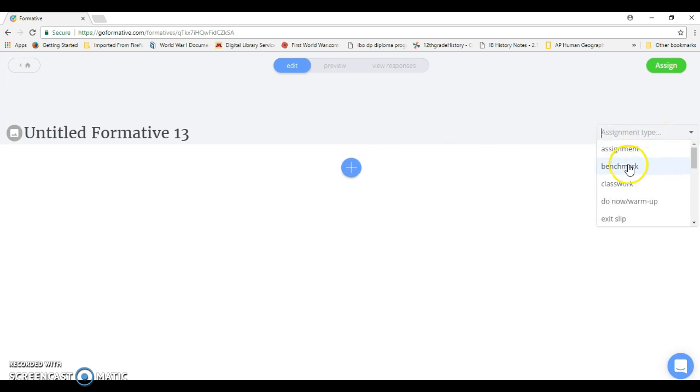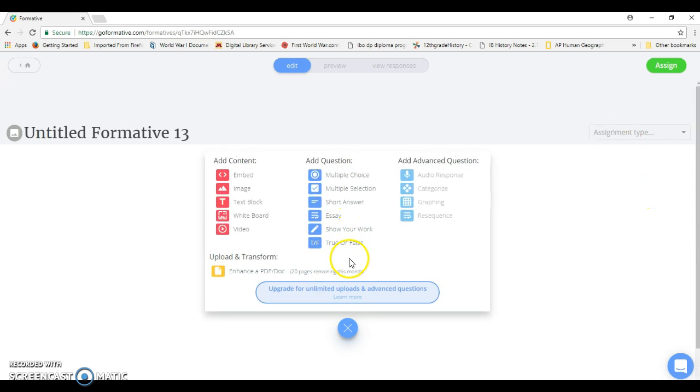Over here we can change the assignment type, so we can give it as classwork, a warm-up, an exit slip, independent practice, a pre-assessment quiz, all of these options here. To add a question, we would just click on that little bouncing plus sign that was there. We can embed content, so now we have stimulus that we can bring in here. We can embed an image like a political cartoon and ask students to interpret it based on multiple choice question selections, right? Or multiple selections, a short answer, etc., etc.